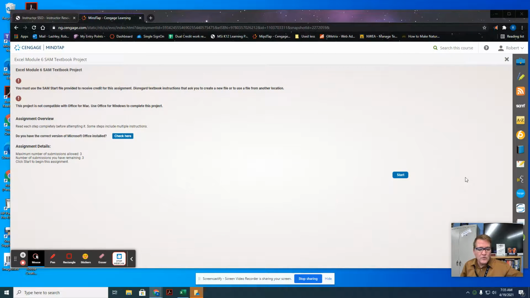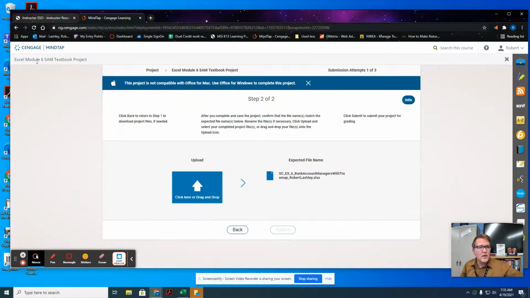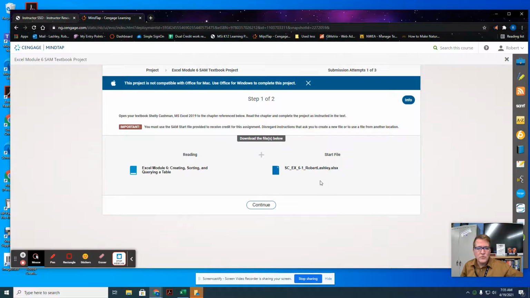Okay, on page 6, we're going to start. It says open and save a file. So we're in our SAM account. Click on the start button for the SAM 6 textbook project. You're going to download your file, which is this one right here. And also don't forget in your reading, if you need to follow along on the electronic textbook, your reading is right here, the book that I'm reading from. It's also located in your textbook here.